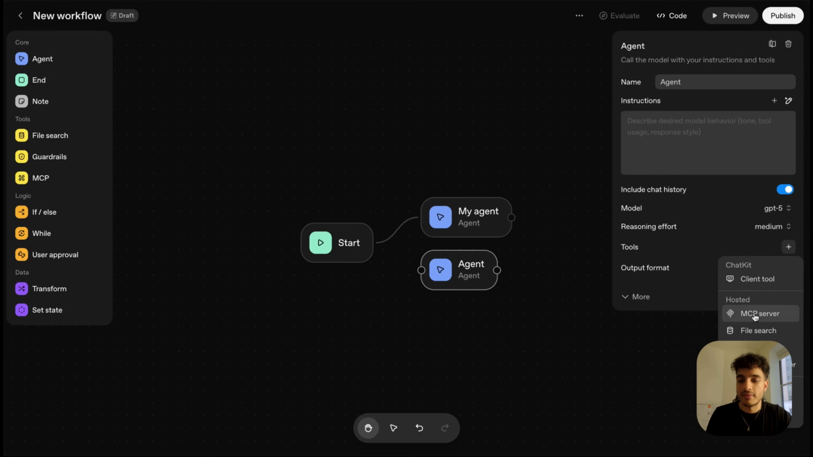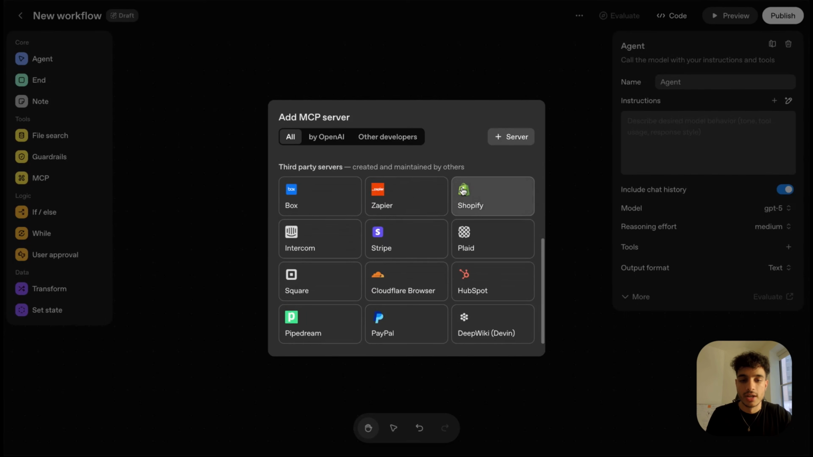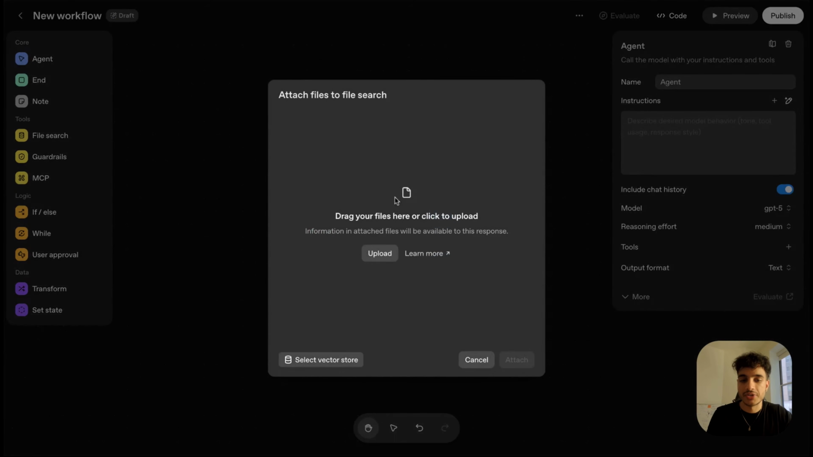You can have MCP servers, so you can connect your Gmail, your Google Calendar, your Google Drive, Shopify, Zapier. For payment integration within your apps, you can integrate Stripe, PayPal. There's a lot of things you can do with the MCP server. You can also do file search. This is great whenever you want to add to your assistant's knowledge base. This is something we're going to be using very soon.